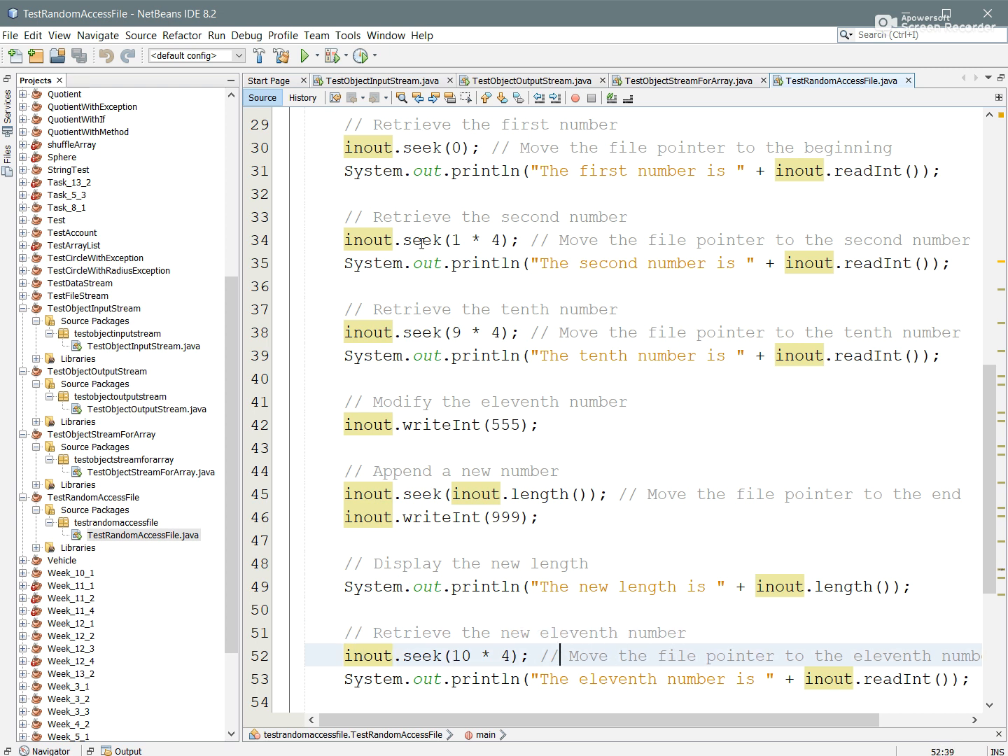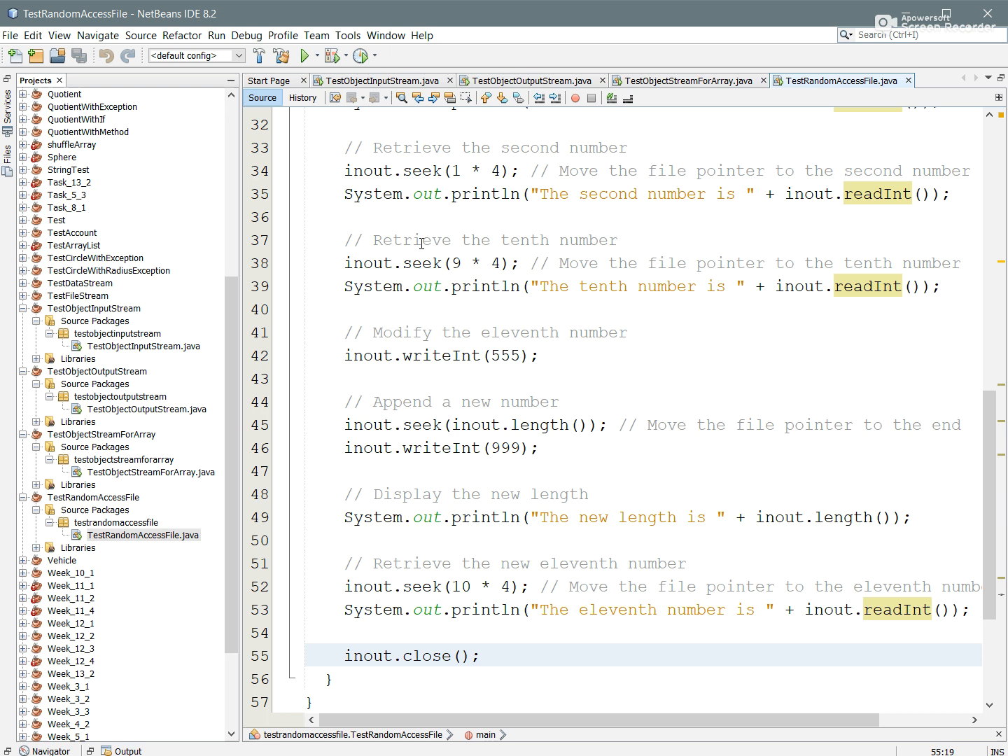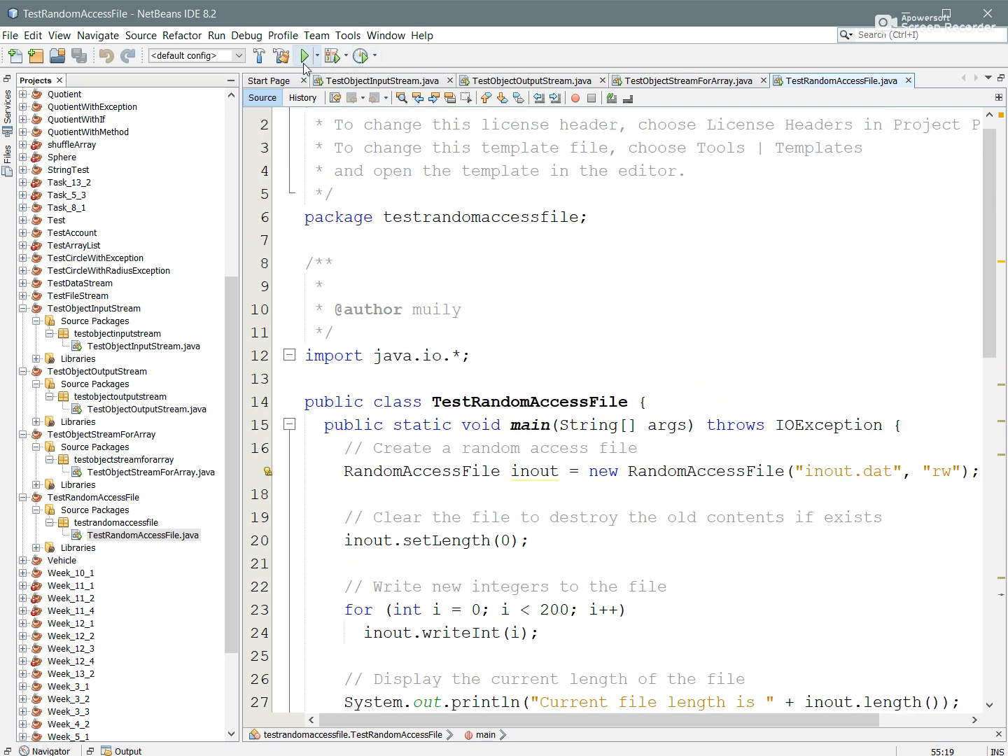Okay, retrieve the new 11th number. So what we do to do that is we call seek again. To read the 11th number, we move the file pointer to 10 times 4, byte number 40, and we call readInt, and we write out whatever we get to the screen, and then we close the file. So let me just run this code.